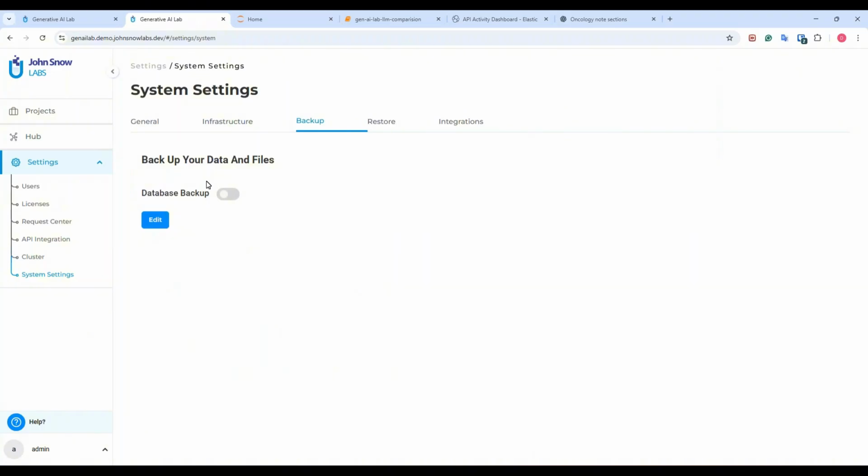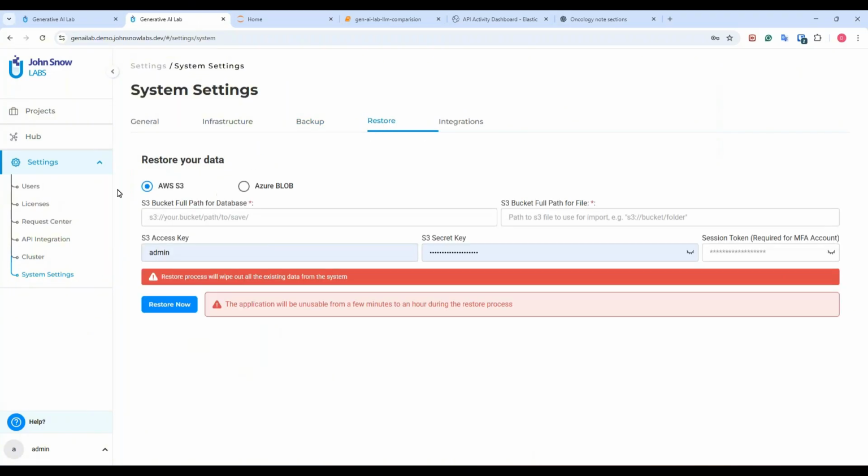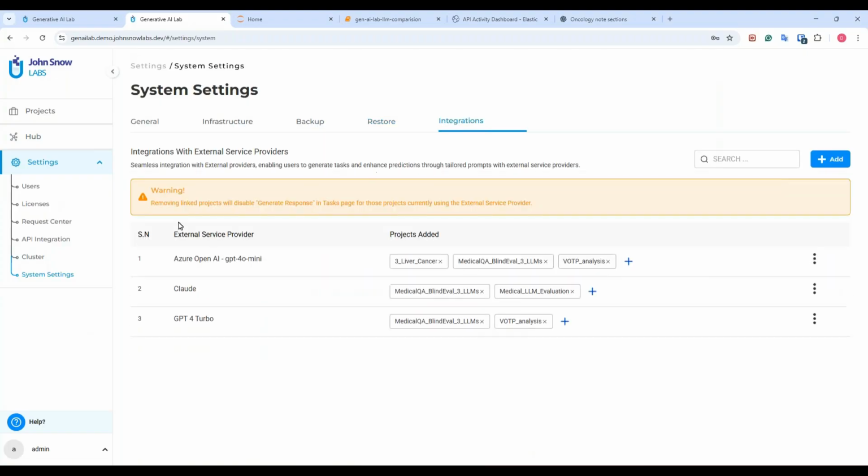You can, of course, back up all the data, all the projects, the users, and then restore from those backups. You can define your integrations here with LLM service providers.